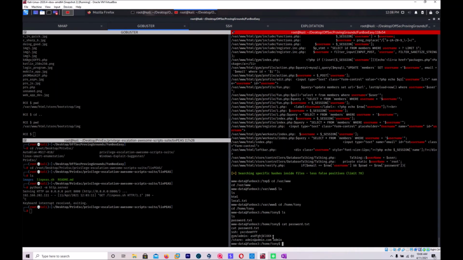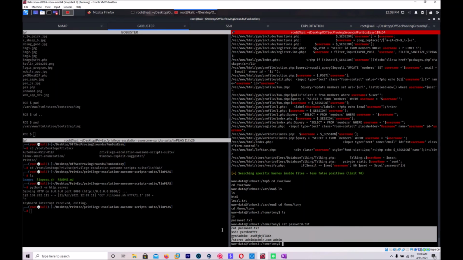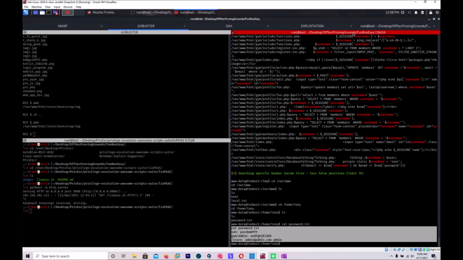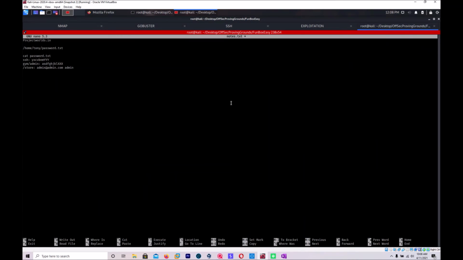Okay, it looks like it's giving us a lot of login information here, including SSH and the admin panel. So let's copy that, put that in our pocket, save this SSH password, and since we already have the username, which is Tony, let's have fun with it.